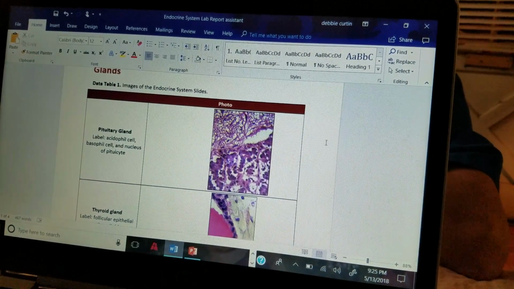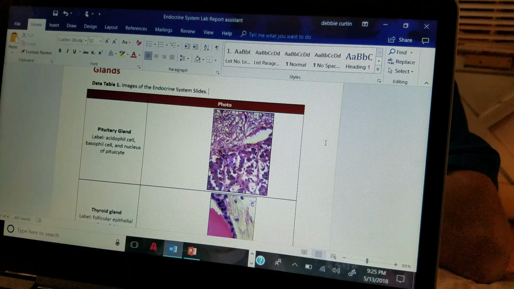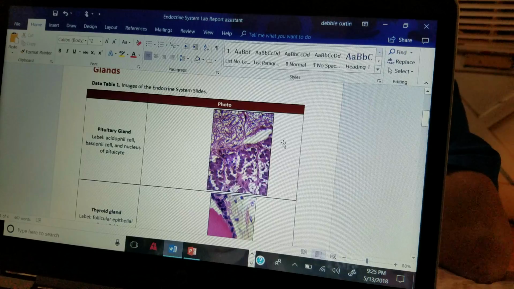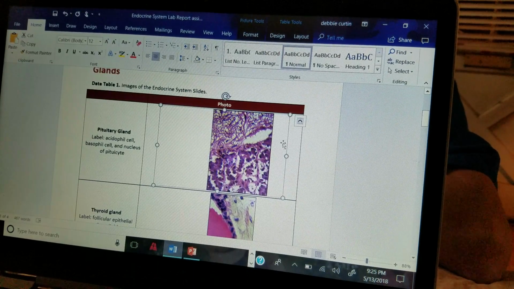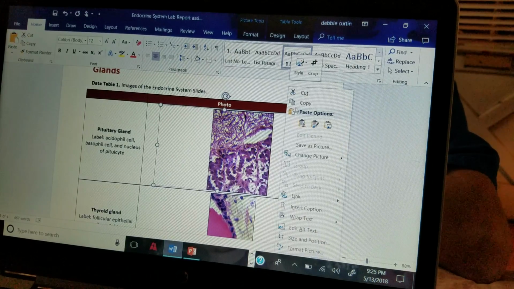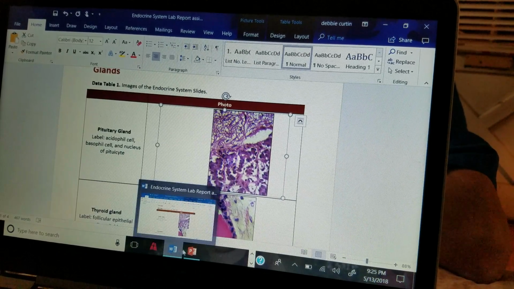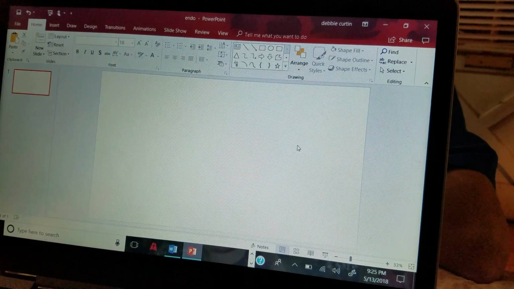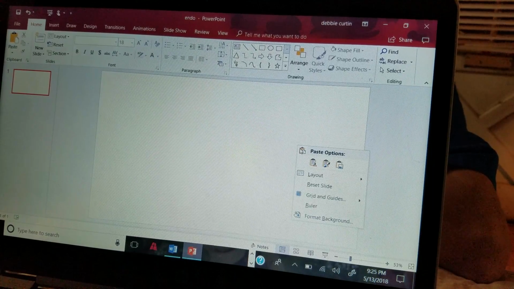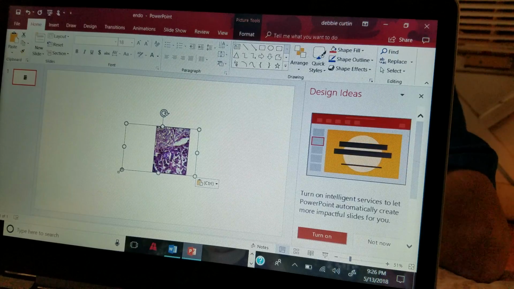Begin by opening your Lab Assistant and then opening PowerPoint. Going back to Lab Assistant, highlight the image that you plan on labeling. Right-click and copy. Go to PowerPoint, right-click, and paste. Your image should now appear on your PowerPoint. Enlarge it so you can see what it is you plan on labeling.